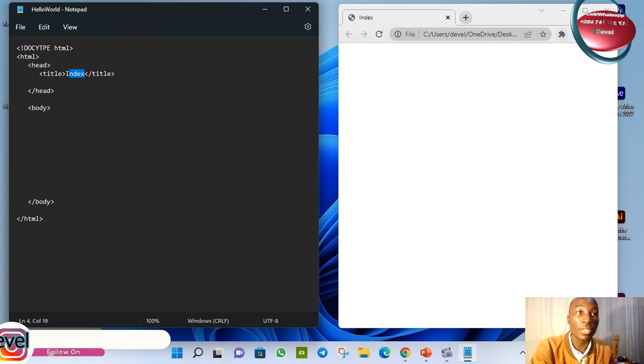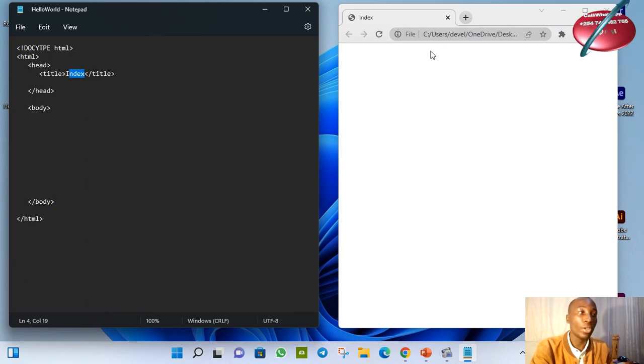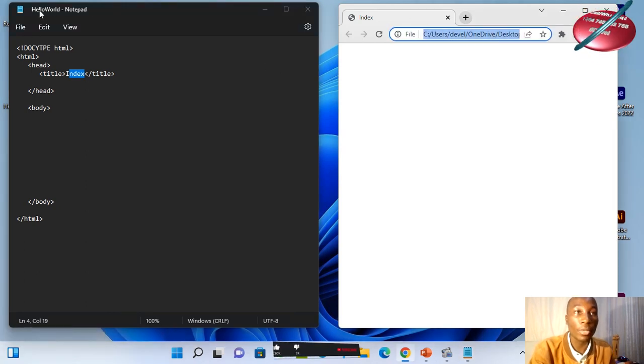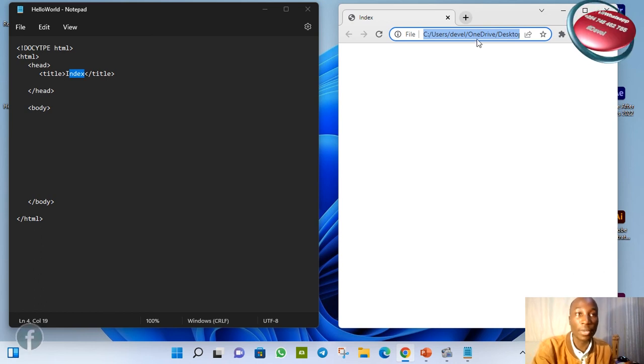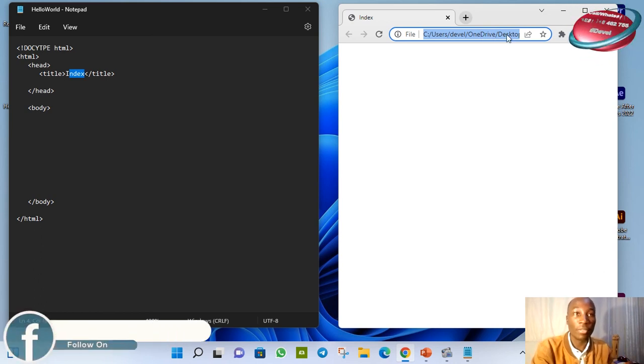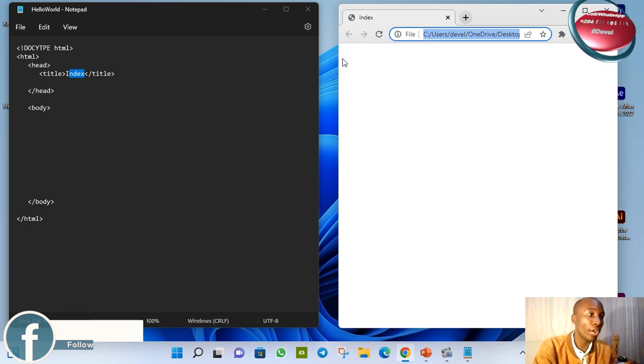Now, if you see here, it is where the URL goes. URL means Uniform Resource Locator. So when we go to the links, it's showing me that the file hello world is in the C drive, users, in my name folder. This is my computer, and OneDrive, then on the desktop. So it is giving me the full path or URL path of my file.